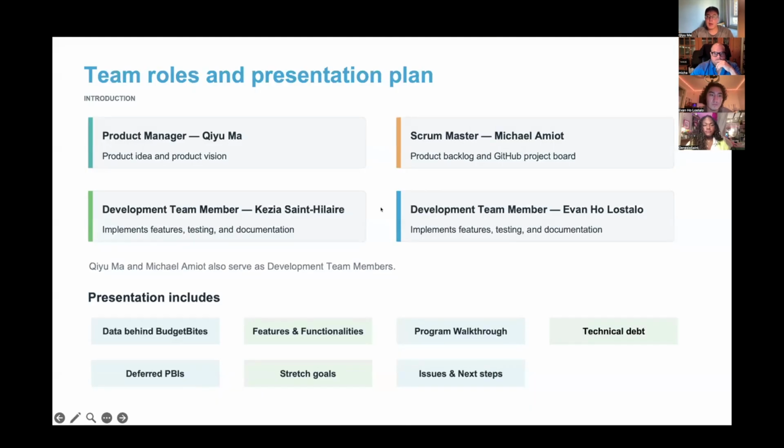Before we begin, I would like to introduce our team. I'm Qiyu, the product manager. I work on the product idea, the product vision, and development. Michael is our Scrum Master. He manages the product backlog, the GitHub project board, and our Scrum process.